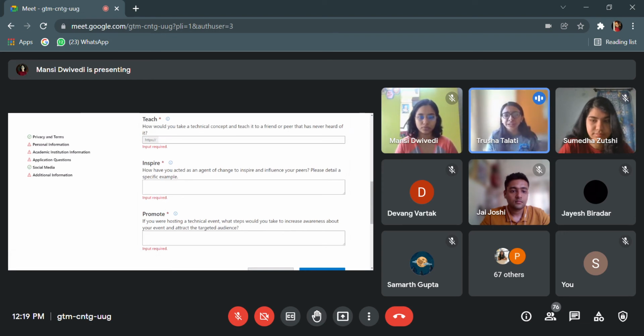So when we come to teach, the main thing is you're teaching a concept to someone who's never heard of it. Basically they want to see how you can simplify a technical concept and make it easy for a layman. So that's how I went with it. I took a simple algorithm, insertion sort, which can be taught with cards. I took some cards in the video and taught the algorithm on a whiteboard, and with the help of cards I explained the insertion sort algorithm.